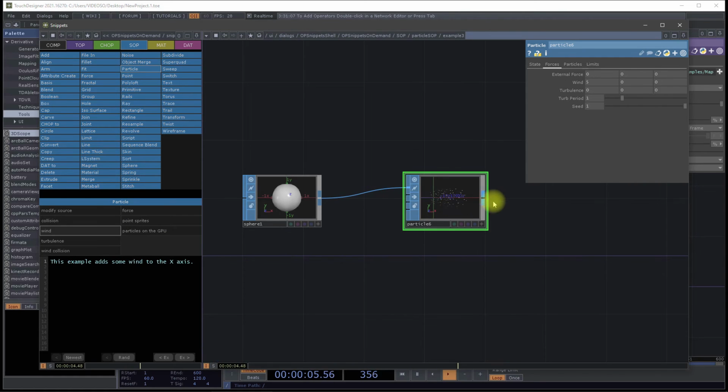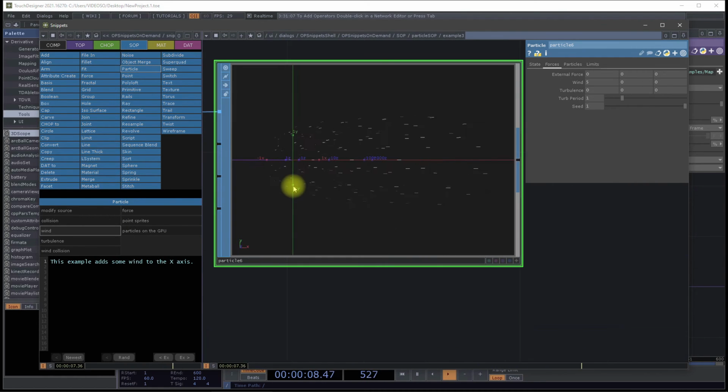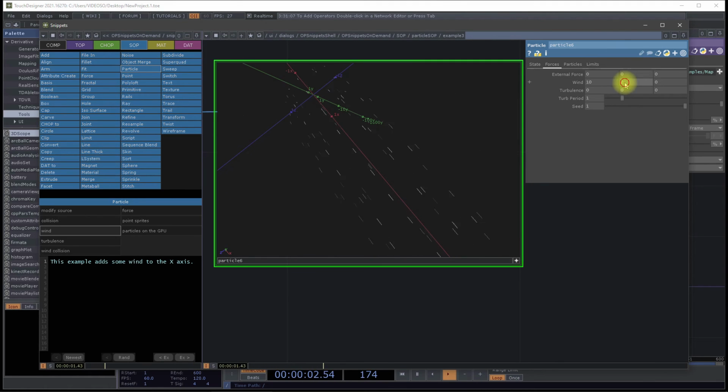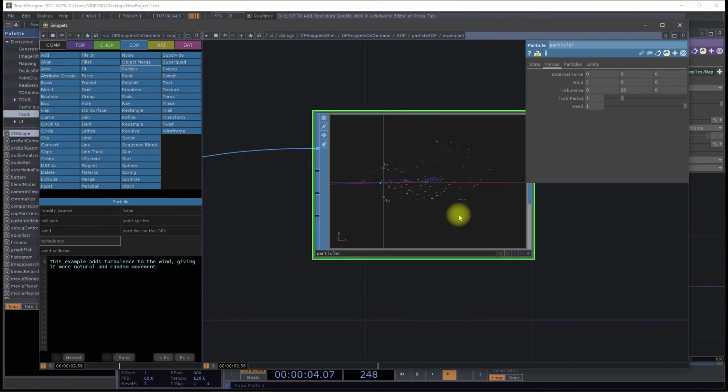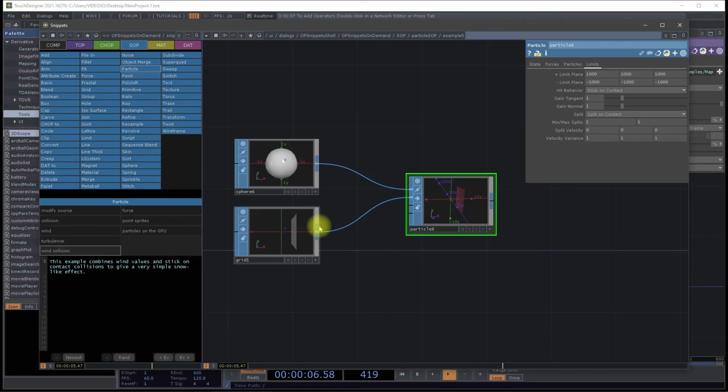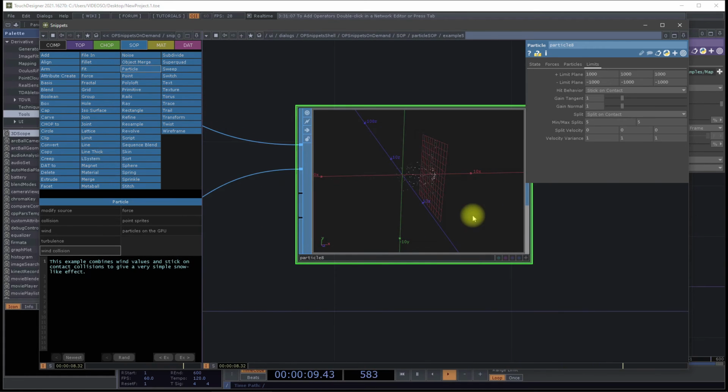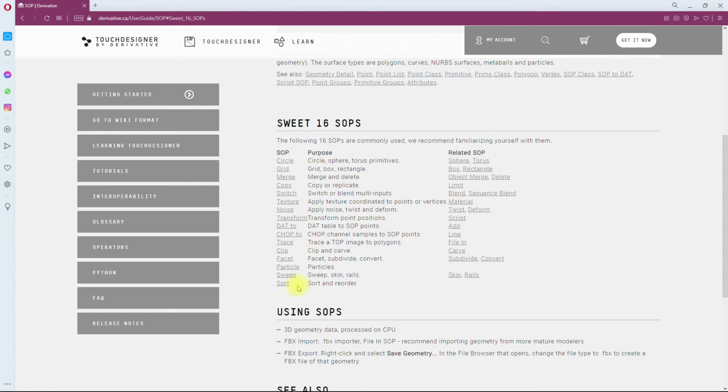We can also use physics like wind, and we can change its intensity. We can also change the direction if we put information in different parameters. For example, this one that's moving in diagonal. We can give it turbulence to make it even more random. And we have so many other examples that we are going to check. Our next operator is sweep, skin, and rails.